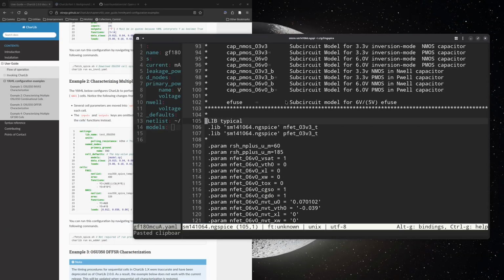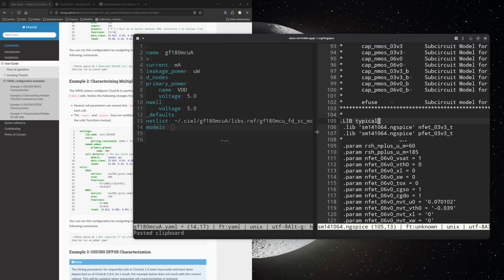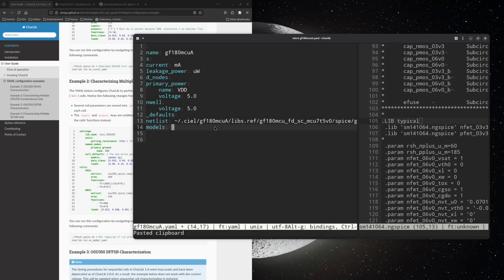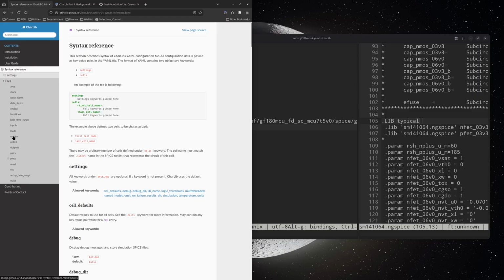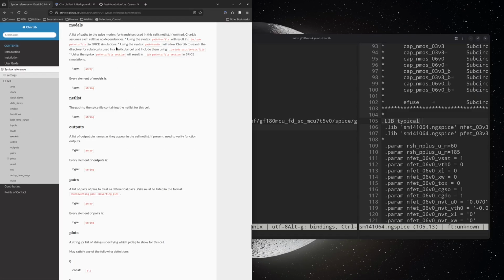Okay, here's what we're looking for. .lib typical. So probably what we're going to want to use with our model key in the CharLib configuration file is a typical library include. So if I go to the syntax reference, if I go to settings, or not settings, but cell, and I look at models, there's a couple different syntaxes that are supported here.